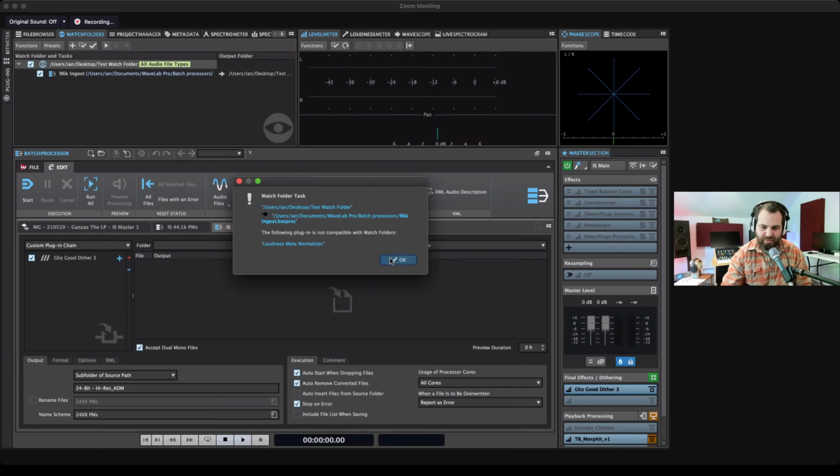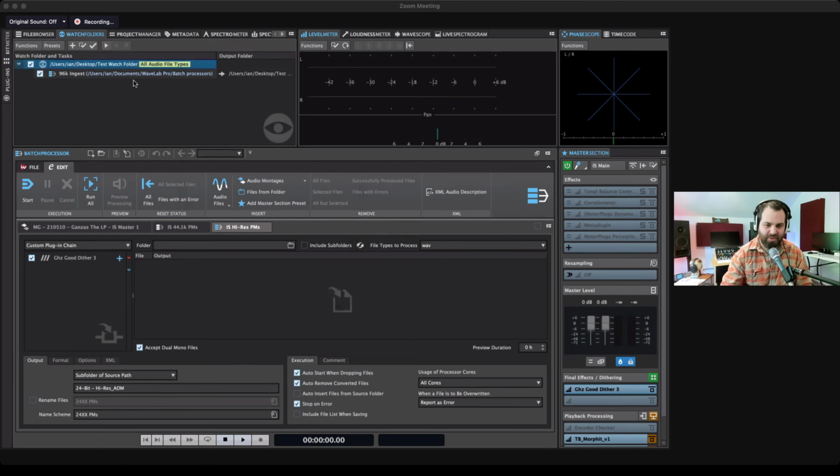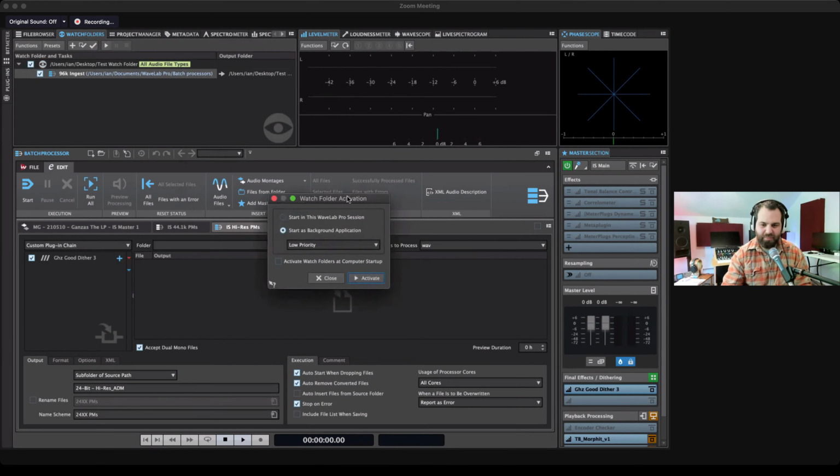Okay. Well, so I've got the loudness meta normalizer. It's not compatible with... Not this. Compatible. Yeah. So there's certain things that aren't compatible with watch folders. So I'm going to remove that stuff and resave it. Okay.